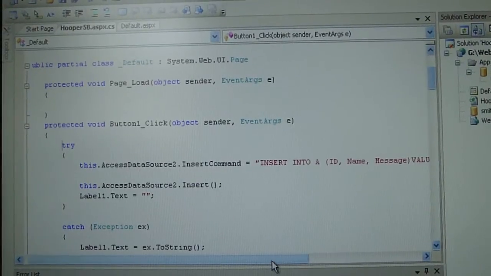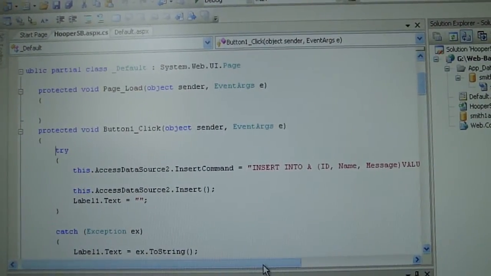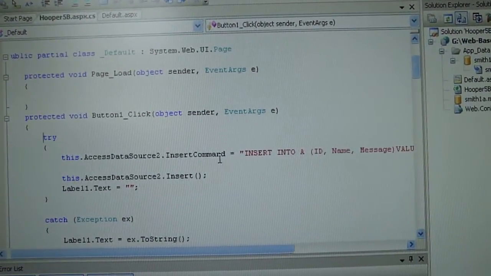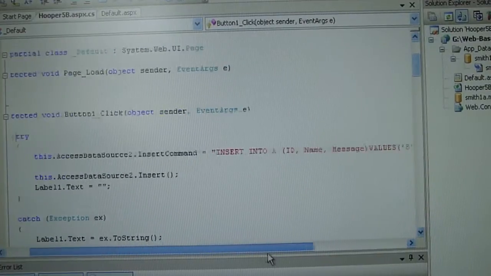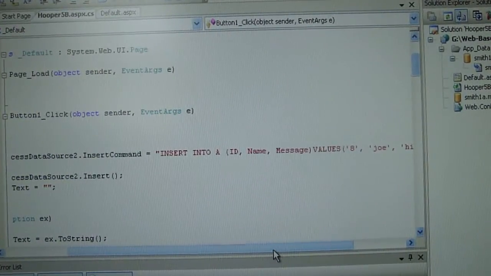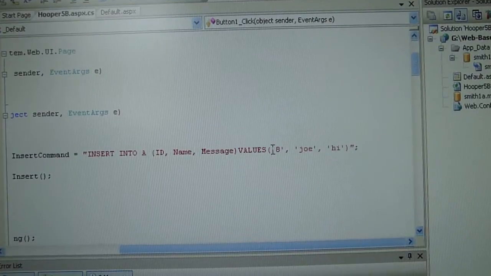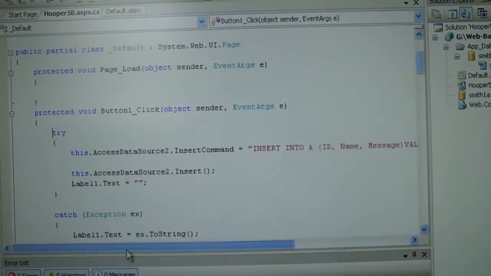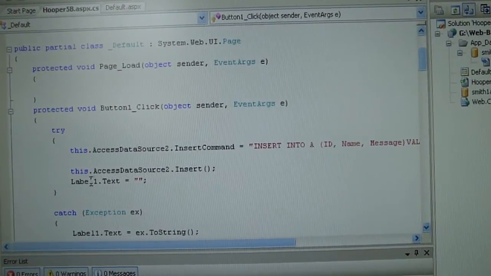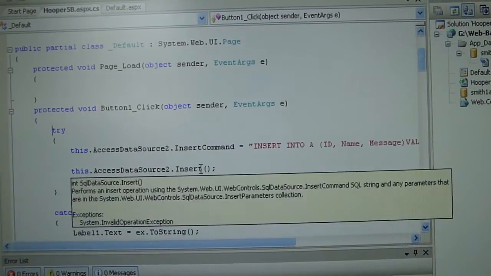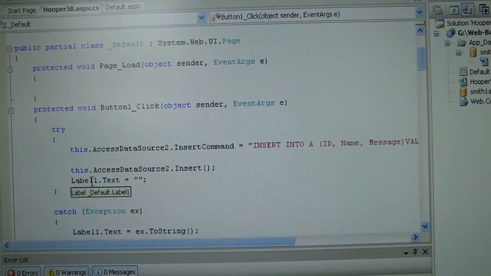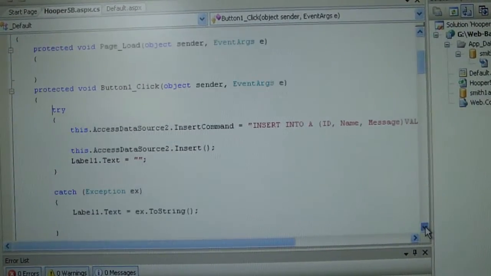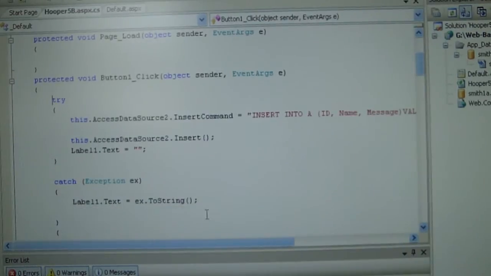So as you can see, I have a try. Let me zoom in. I have a try statement. This access data source dot insert command, insert into A, which is our database, ID, name, and message. It'll insert the ID, which is 8, Joe, and then hi. And I've also put this access data source insert right here. That means when I click it, it'll insert those values that I've already entered, and label text 1, which will be our catch statement. As you see, I ToString the catch statement right here.